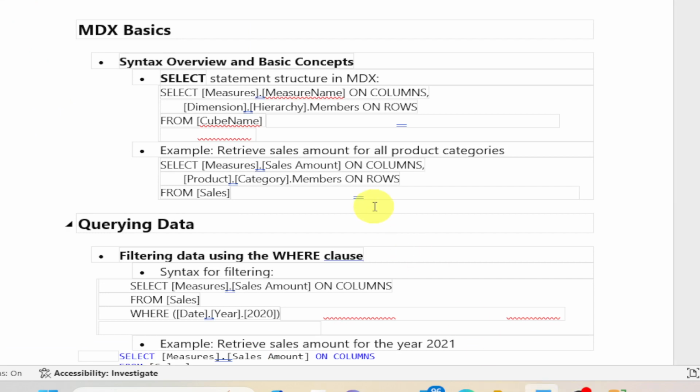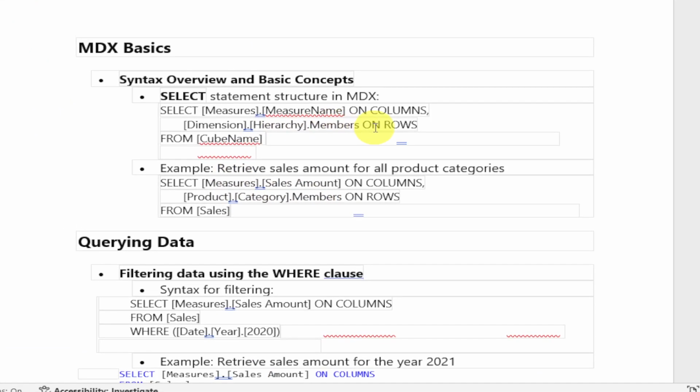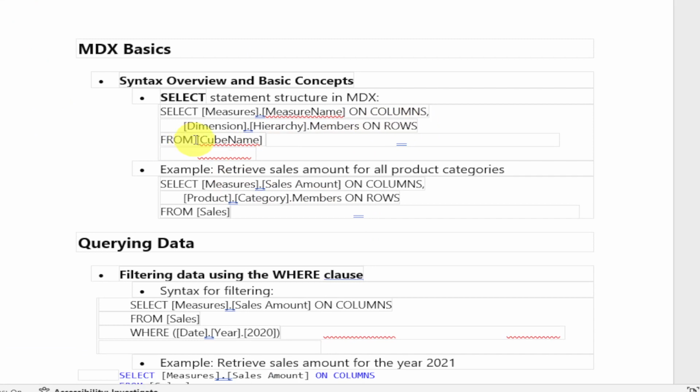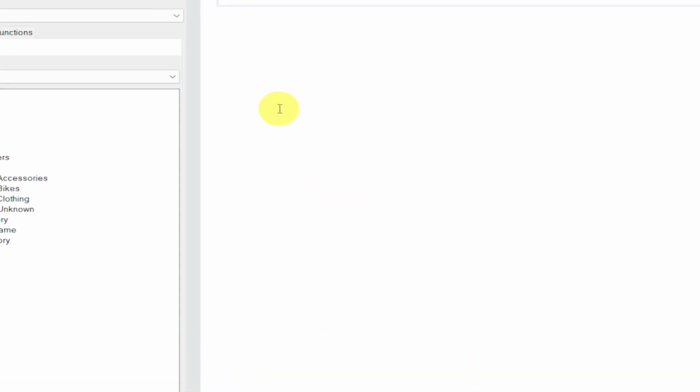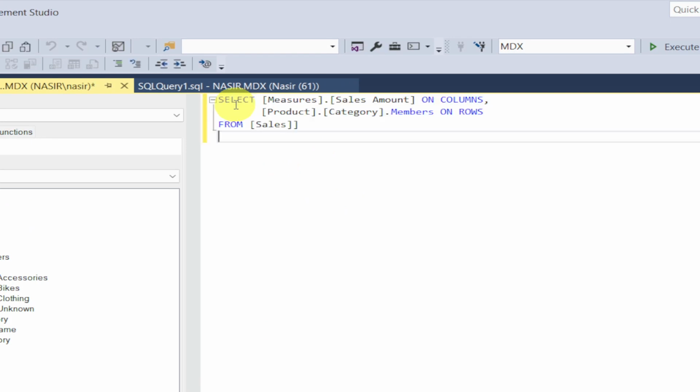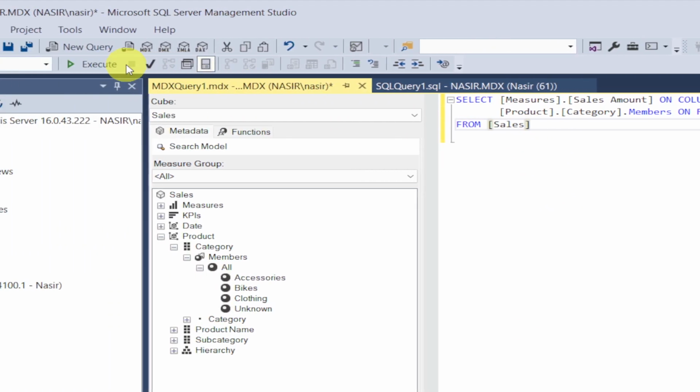Hope you understand. So on rows is axis 0 from cube name. From cube name. In SQL we use from table name. So here we will use cube name. So this is our simple query. Let me copy it from here and paste it here. I have already made all these and save. Let me execute.